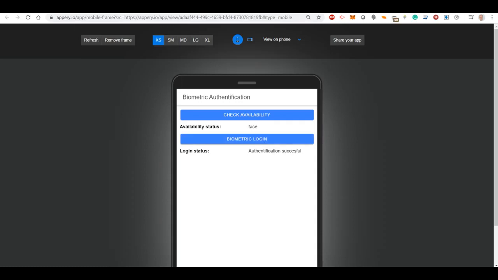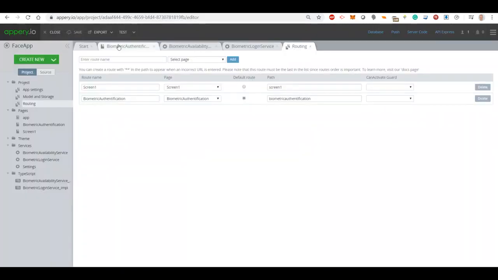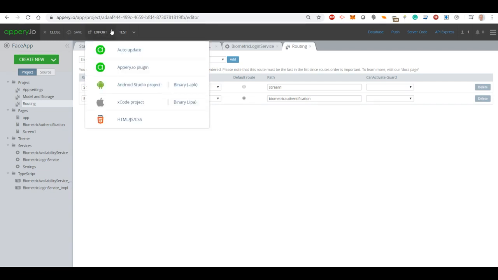Now let's come back to Appery and generate a native build to test how this feature works on a real mobile device. Press export and then select the required build. I already generated an iOS build, and now let's take a look at how it works.